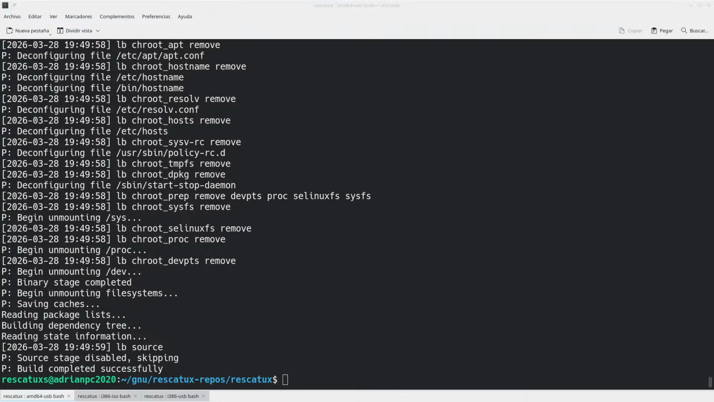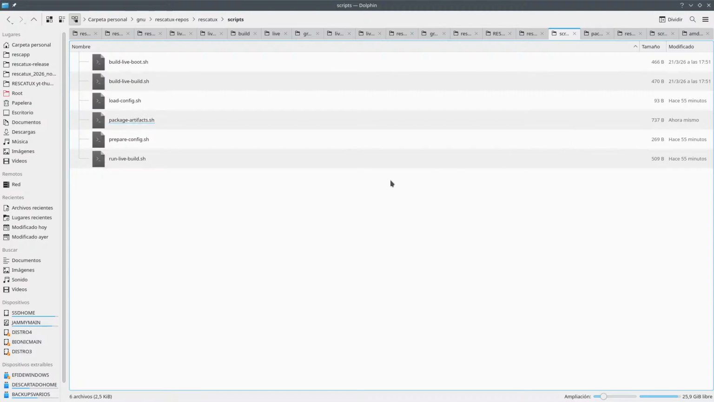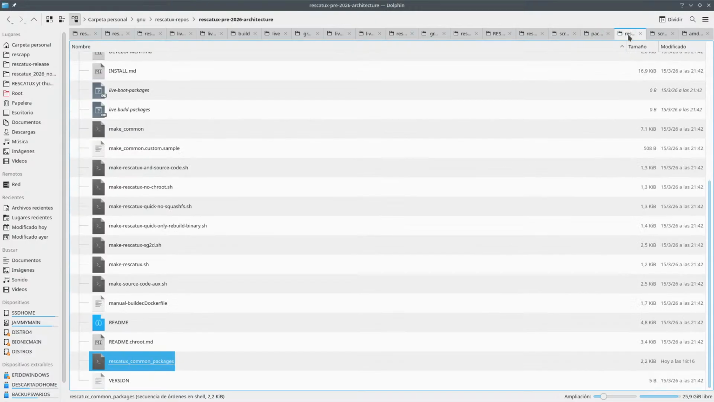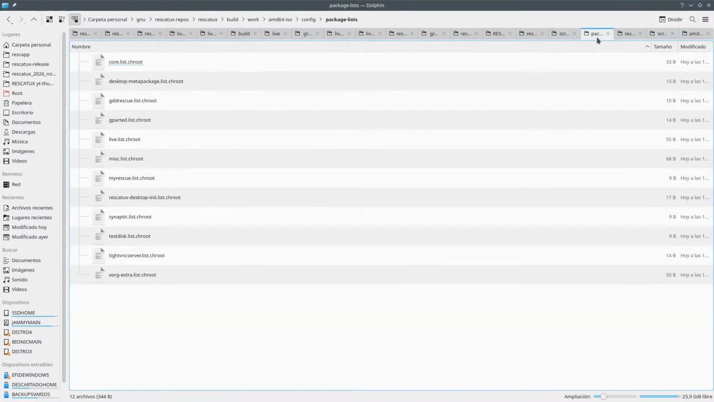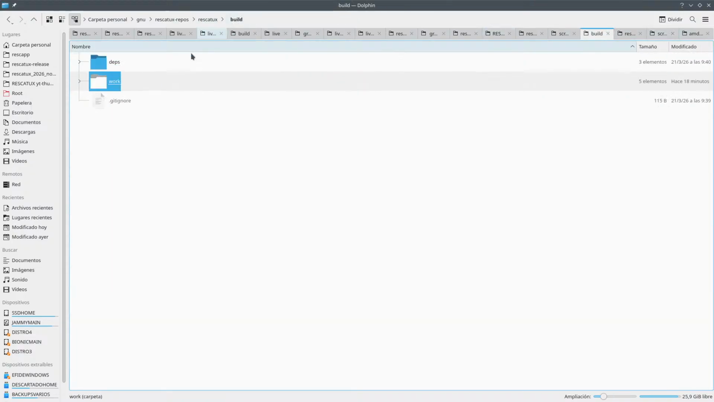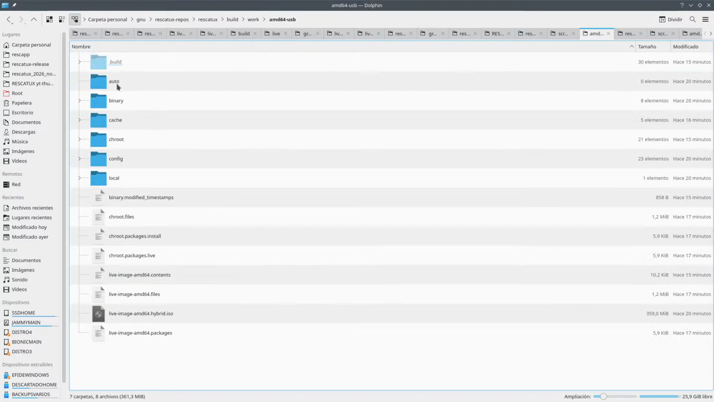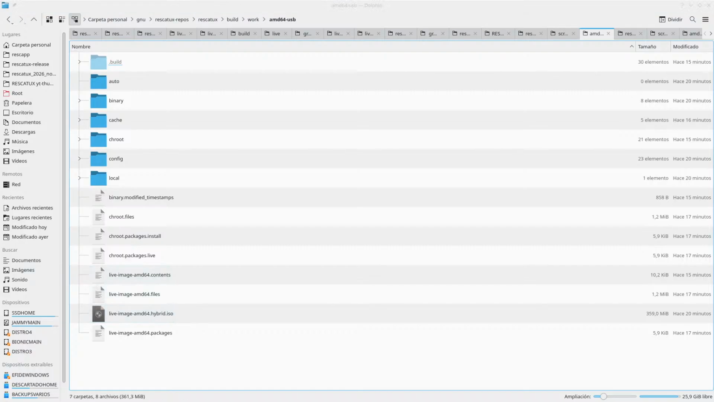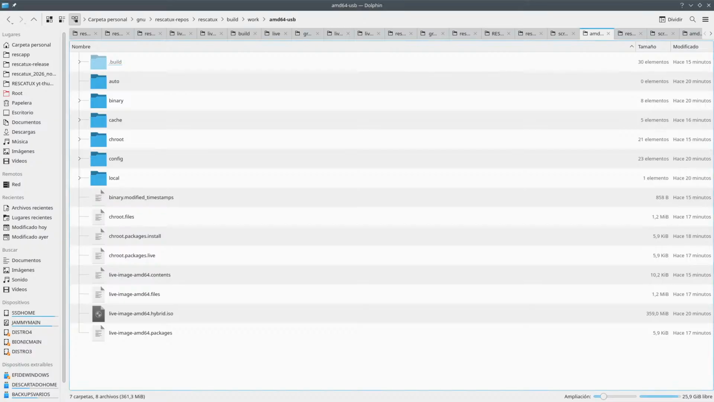So right now we should have something on work, AMD 64 USB, which is the latest that we have tested. And here you have a live image AMD 64.ev.iso. So it's not an IMG. It's also only 360 megabytes. So it's all very strange what's happening here, if you ask me.